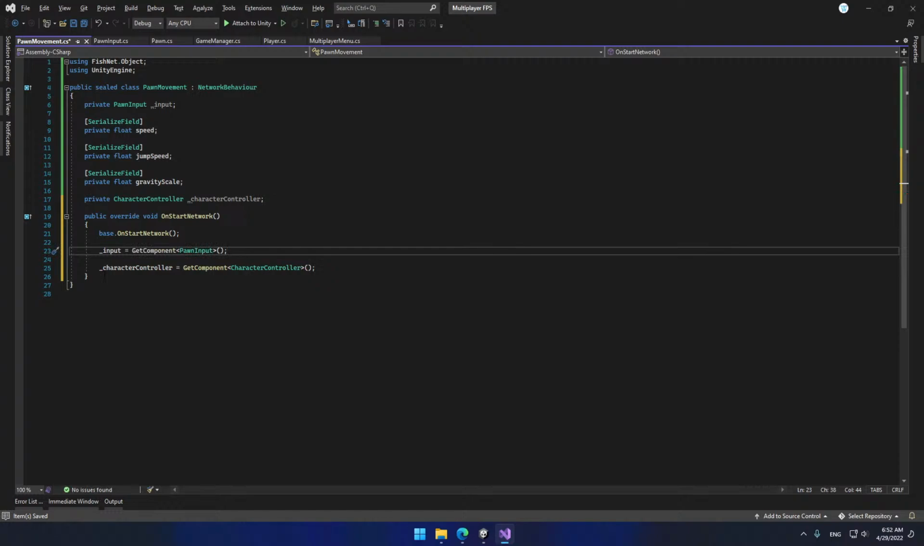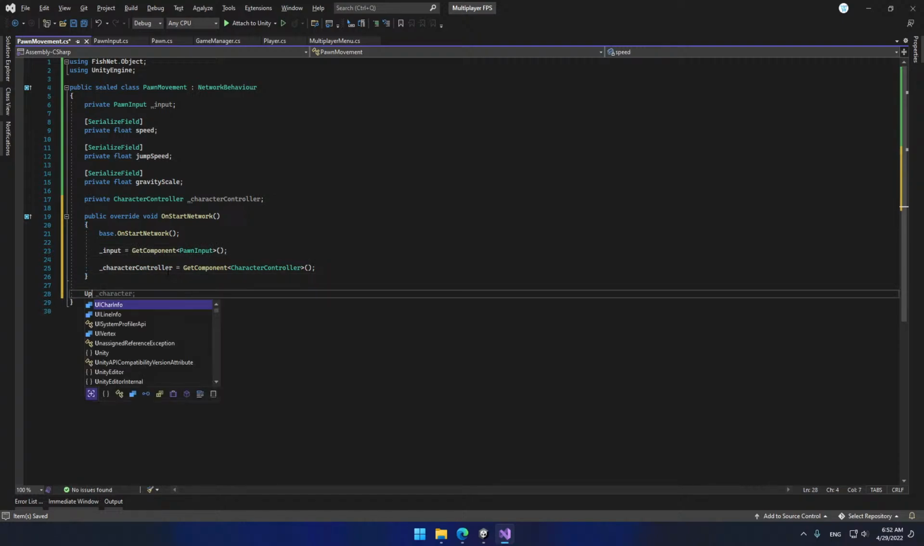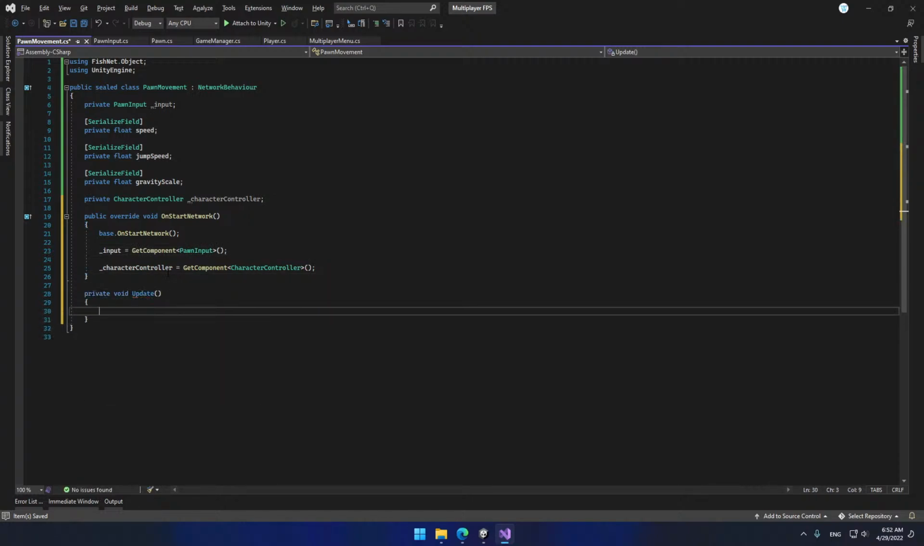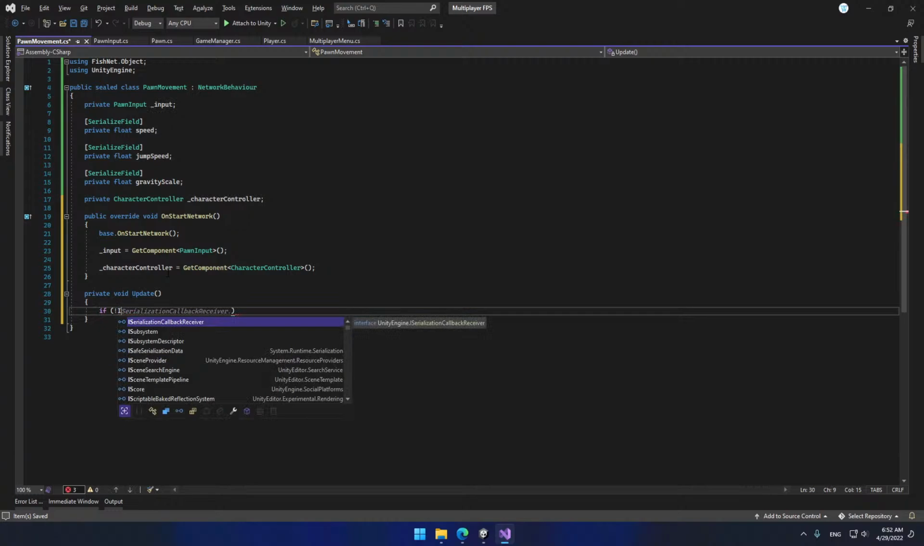Okay. Let's go down to the update and create our update function now. Since we now need to move our local client only, and we need to move it on the client side, since we're going to have client authoritative movement, we need to add an is owner check.